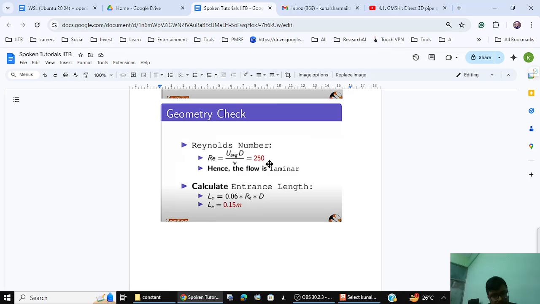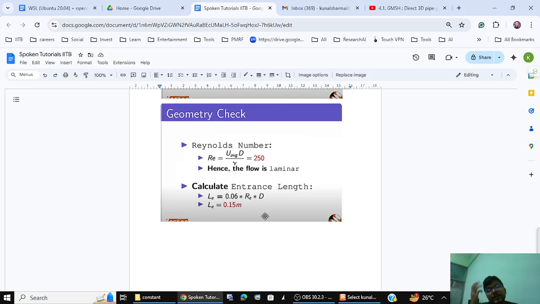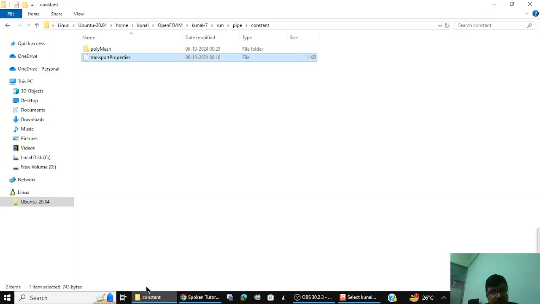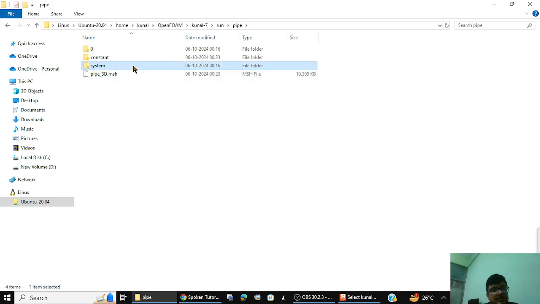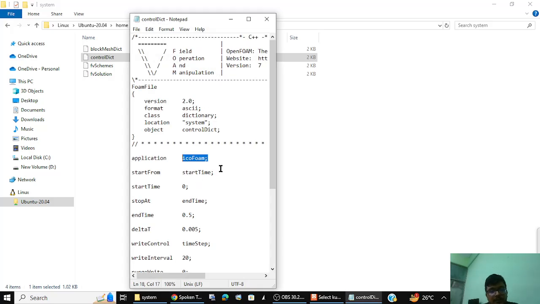Now you calculate the Reynolds number with the pipe dimensions and the flow velocity, and it comes out to be 250, and hence it should be laminar. Accordingly, the entrance length comes out to be 0.15 meters. And to understand the full development of the flow, we should have a pipe length more than this, which is a perfectly okay case for us because we are having the length of 0.3 meters. Okay. Next is solver detail. We'll be using icoFoam. Let's check if we are using icoFoam. System, controlDict. We are using icoFoam. Okay.